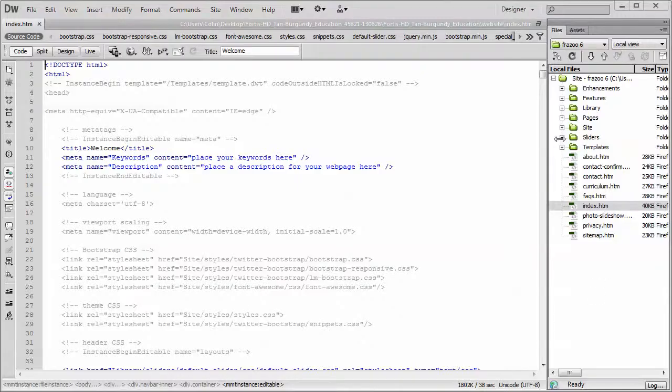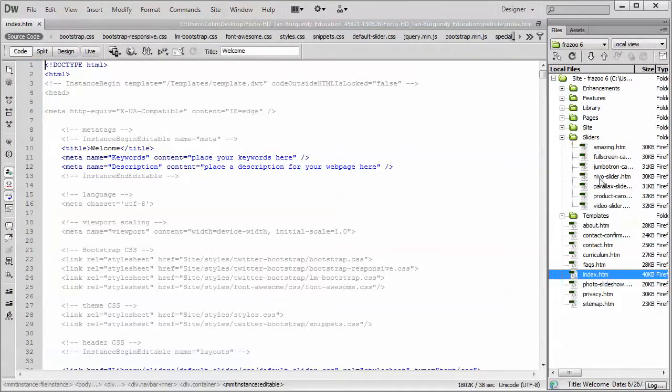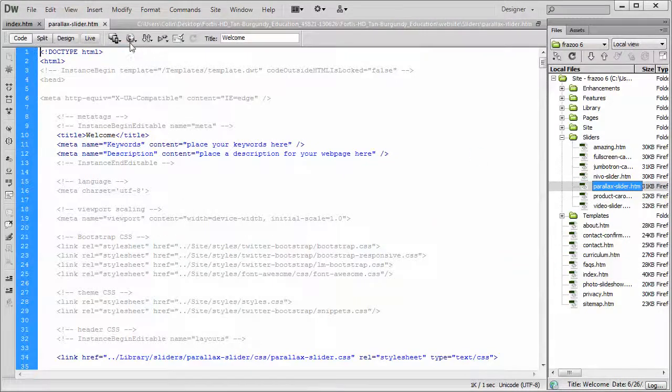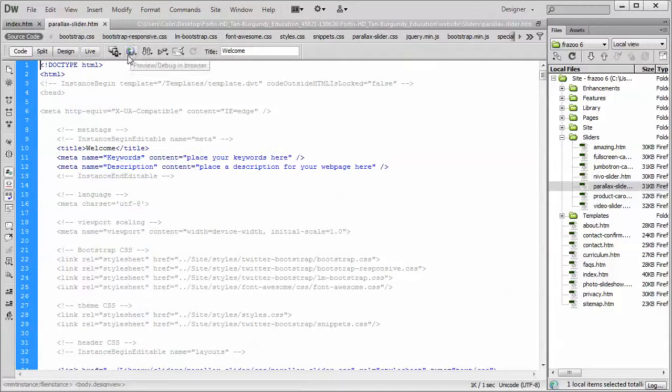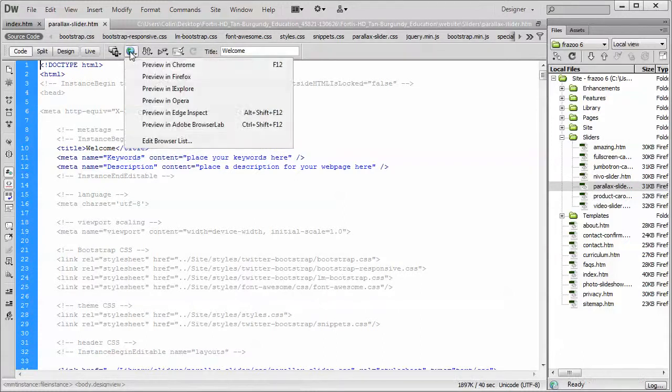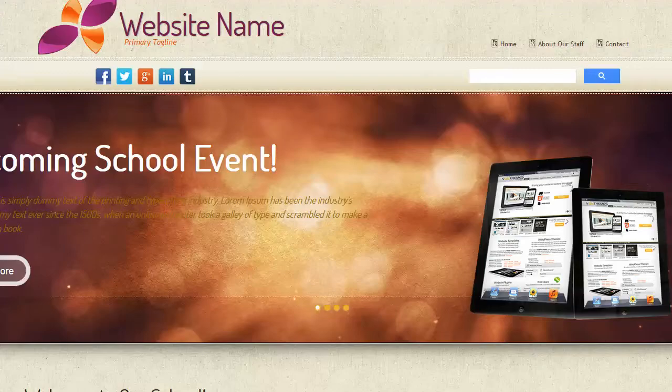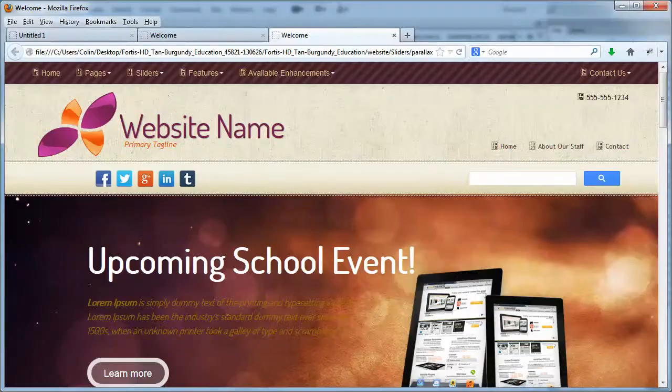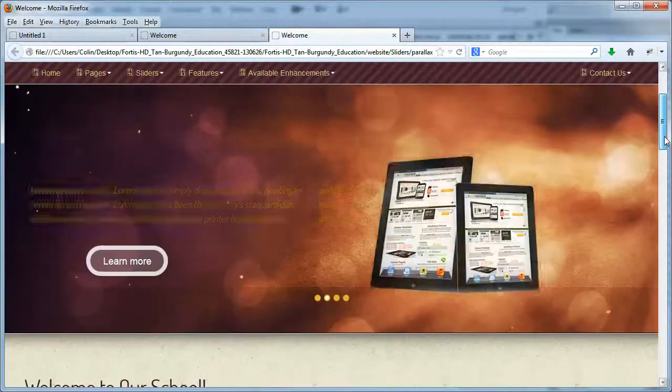But we also have this sliders folder where we've included all the different variations of headers or sliders that we have for our Pro package that work with this particular template. For example, we have the Parallax Slider. Let me just preview that page to show you an example, because we're going to take this Parallax Slider and swap it into our index page. So let's preview the Parallax Slider. Let's make it fit into our view a little bit better, and here we go.